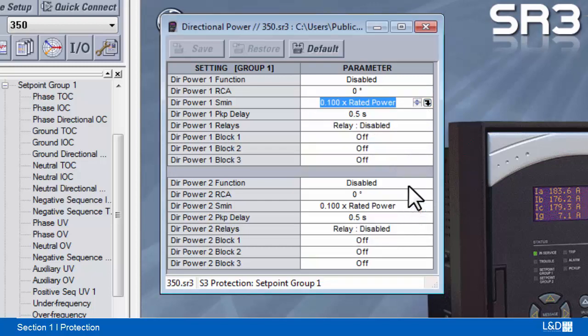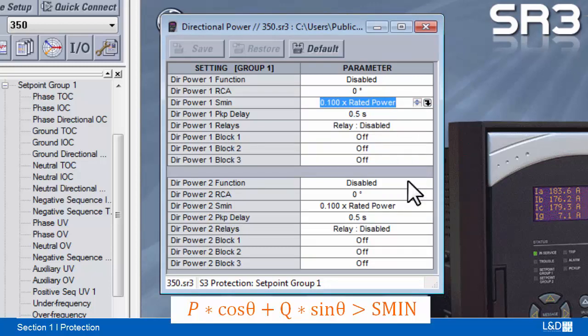The element responds to the following condition. P and Q are active and reactive powers. Angle theta is the element characteristic angle. SMIN is the minimum operating power.